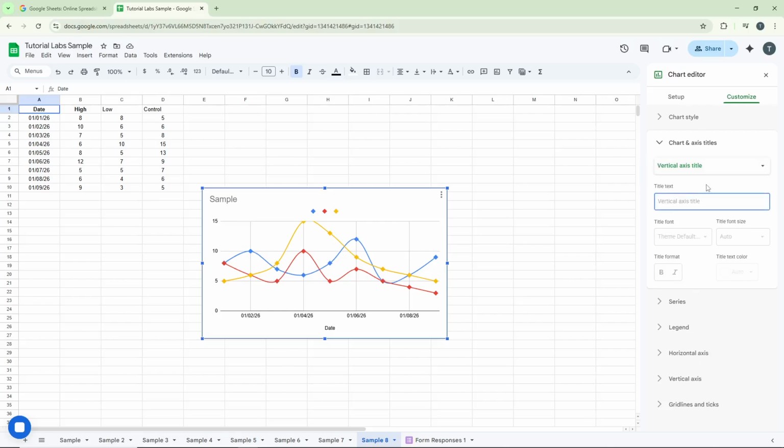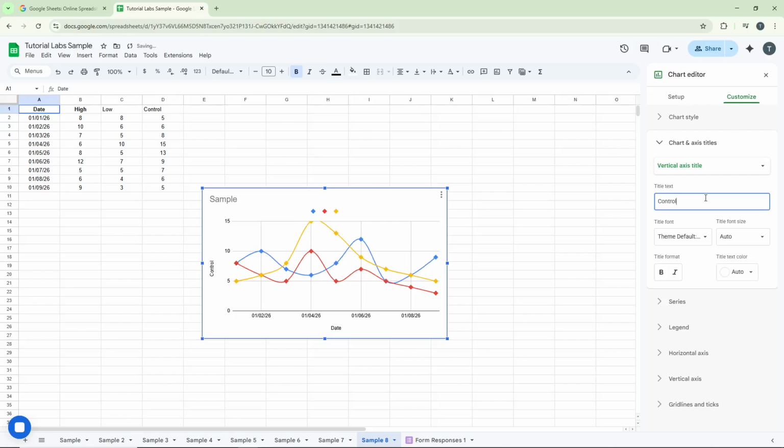Once selected, a field labeled Title Text will appear. In this field, type in the label you want to display on your y-axis. This could be anything relevant to your data like sales, temperature, or revenue. After typing in your desired label, you're all set, and that's it. You've successfully changed the symbols on your chart and added a clear y-axis label to make your data more understandable.